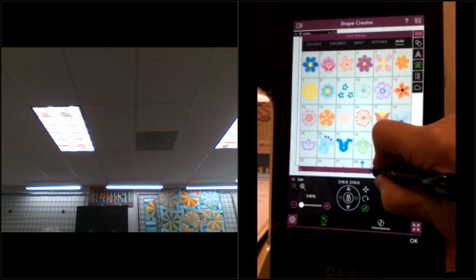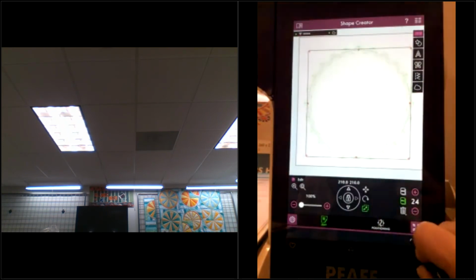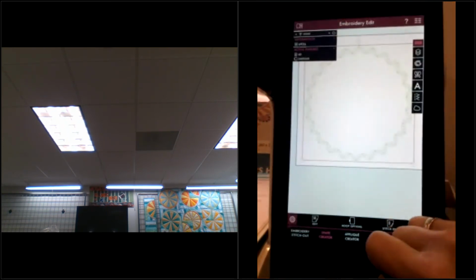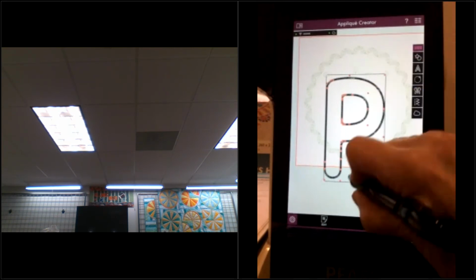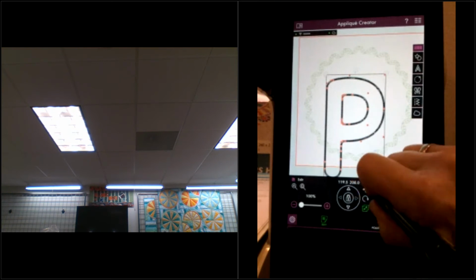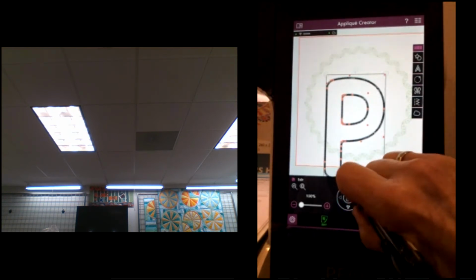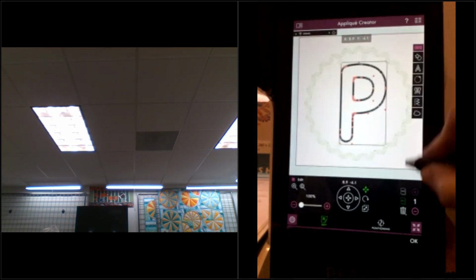Okay, so now I got the circle. Now I'm doing the Applique Creator. See, I just have a P up there without the circle on it because I wanted that. What size is your P? 160? Doesn't matter. That looks good.